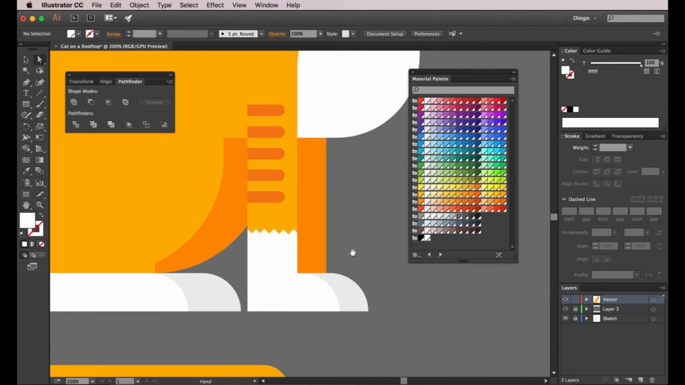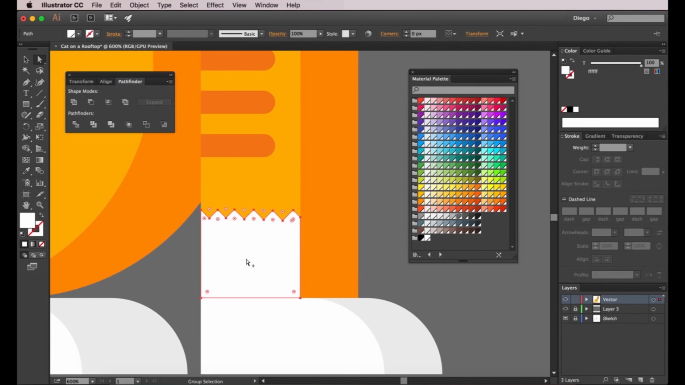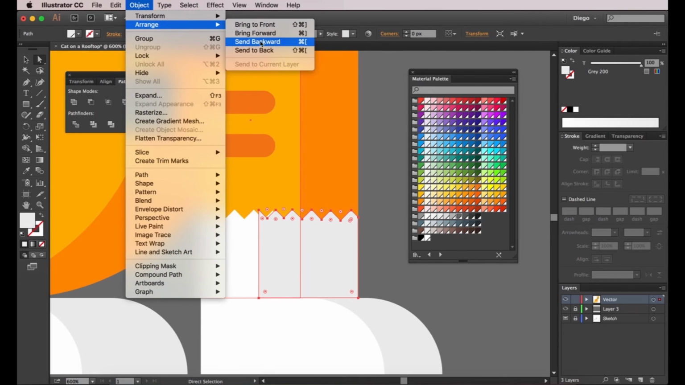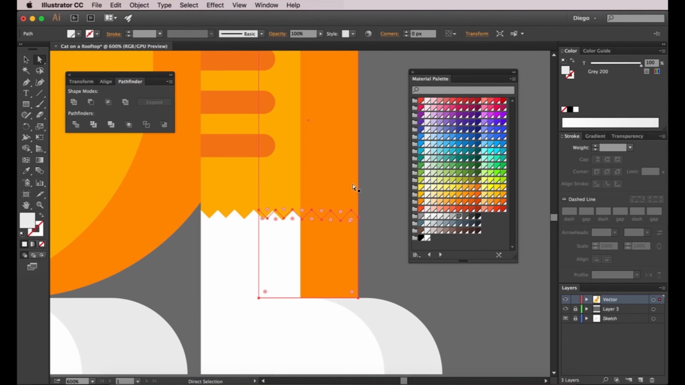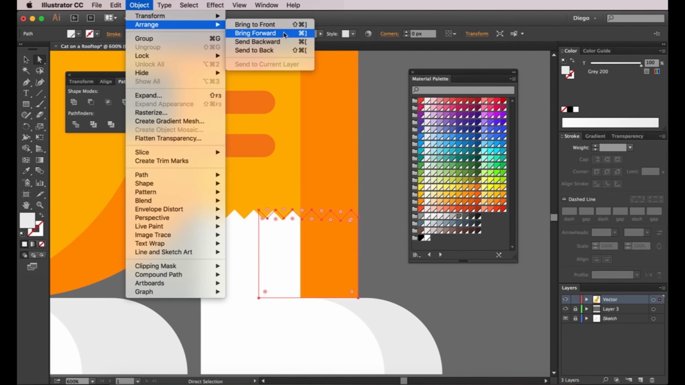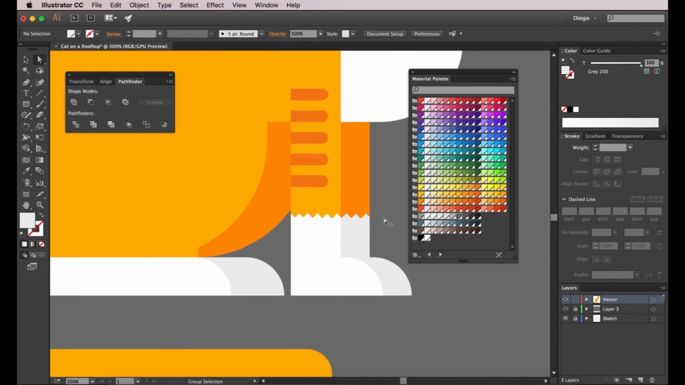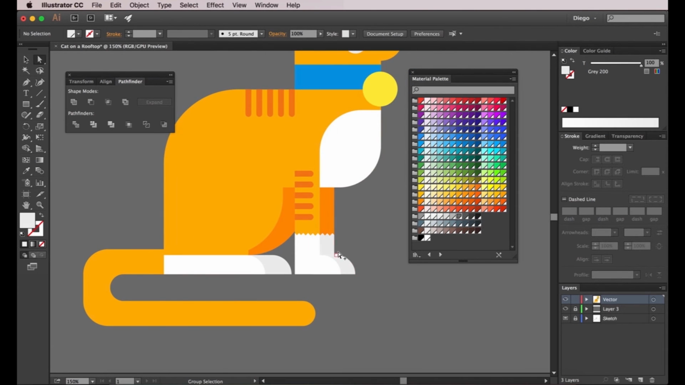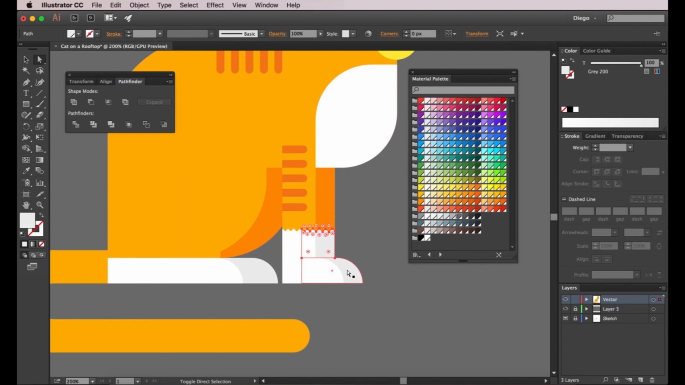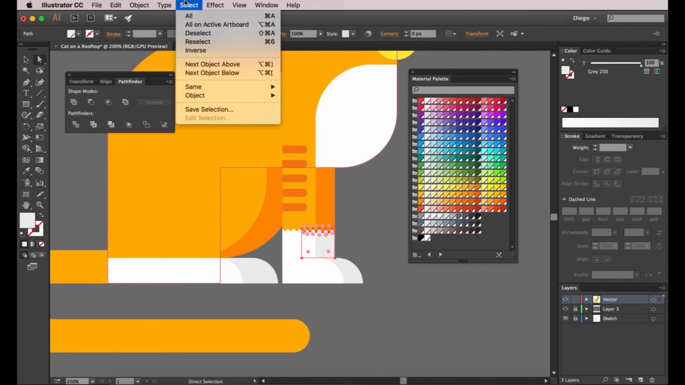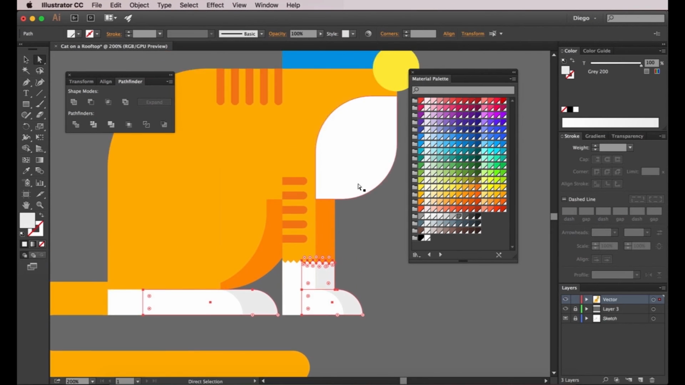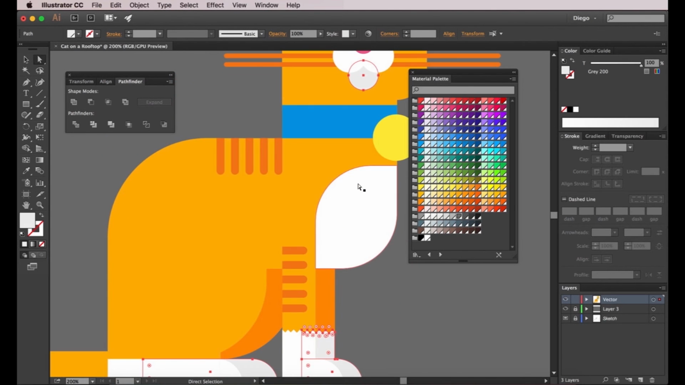Now I will create a copy by holding Alt and Shift and clicking and dragging. I don't want to draw this again, I want to just copy it. And I'm going to change the color of this copy to a darker gray. Now I'm going to rearrange it by going to Object, Arrange, Send to Back. Now it's on the absolute back, so I'm going to go to Arrange, Bring Forward, and there we have it. At this moment I realized that this gray color should be darker, so I'm going to select this shape and go to Select, Same, Fill Color. Now, as you can see, every element on this illustration that contains the same color has been selected.